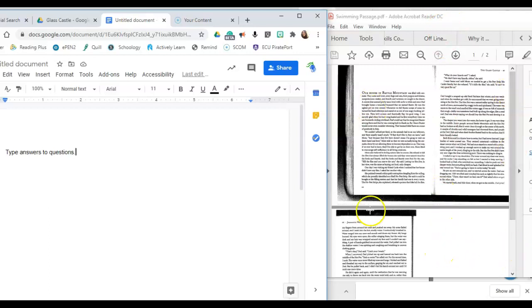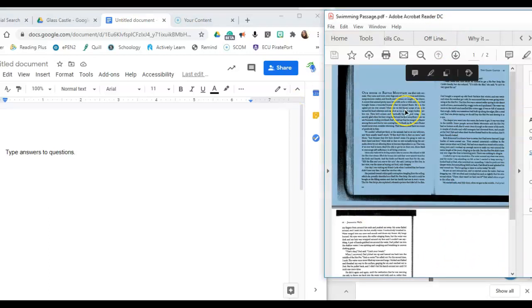videos smaller so that it's just a square about this size so that you just see the teacher. You won't be able to see everybody at once, but you'll just see the teacher and you can have your document off to the side. So this is how you make dual screens.